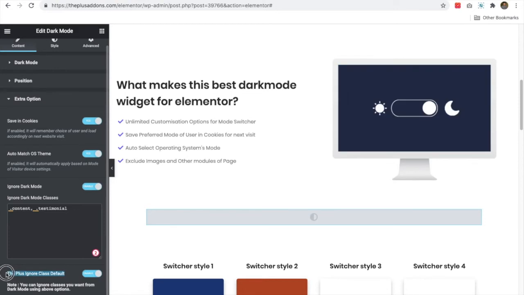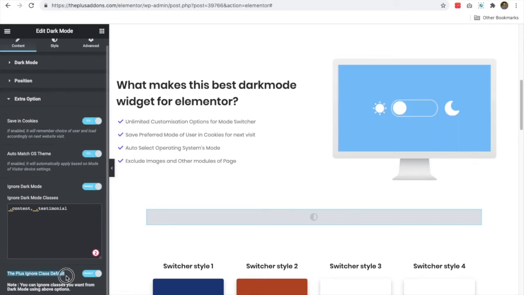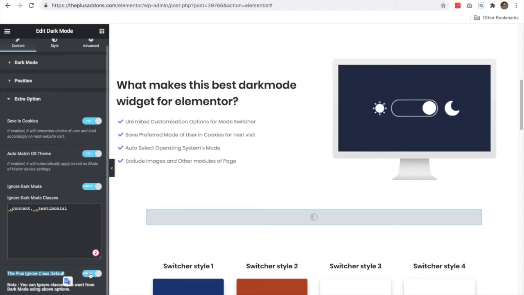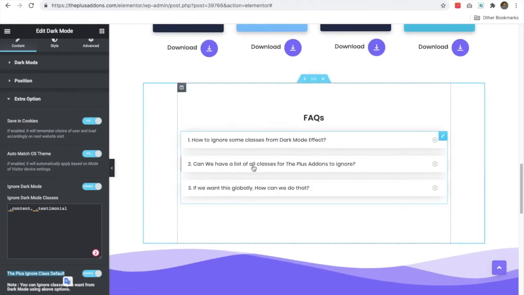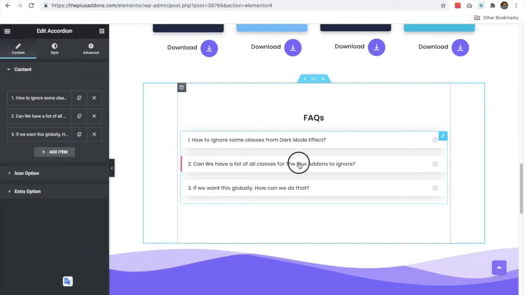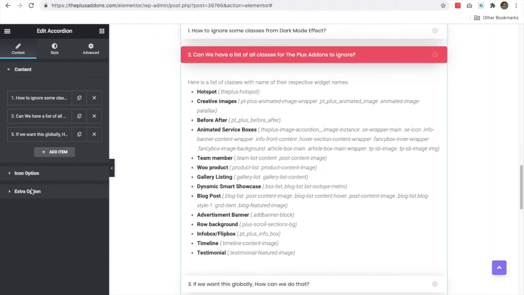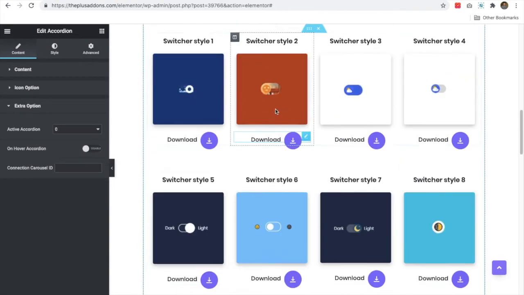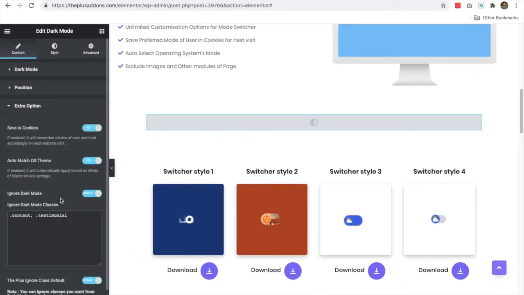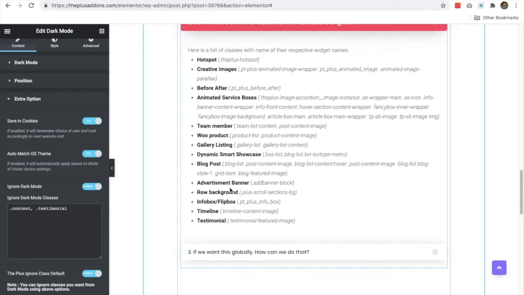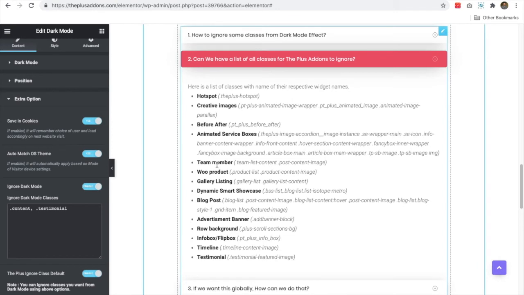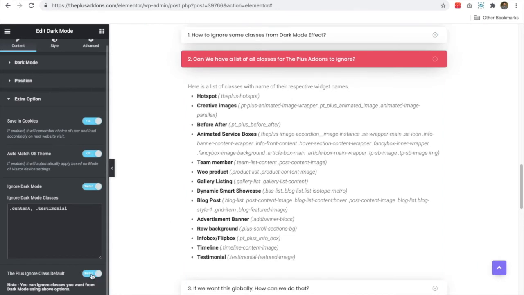We already collected some of the Plus Addons widgets, and we already set up an ignore class for them. So if you want all of our widgets which require turning off, you can see the list over here. We already selected a default value over there. Just a second, let me show you. So if you enable this, then all those values will be turned on by default. If you want a dark mode in some of those, you can disable this and put all the values over here with a comma. So it's all up to you.